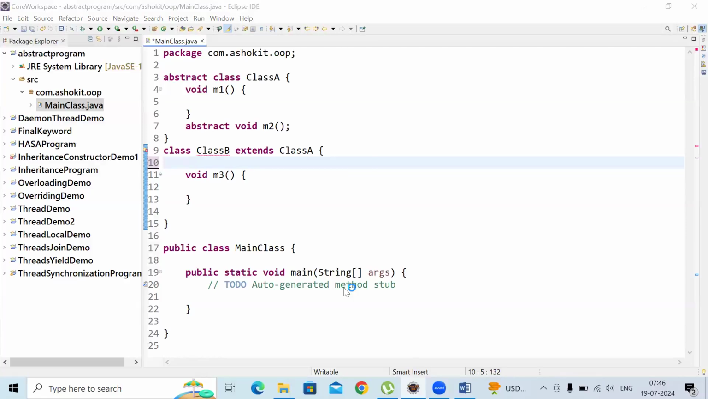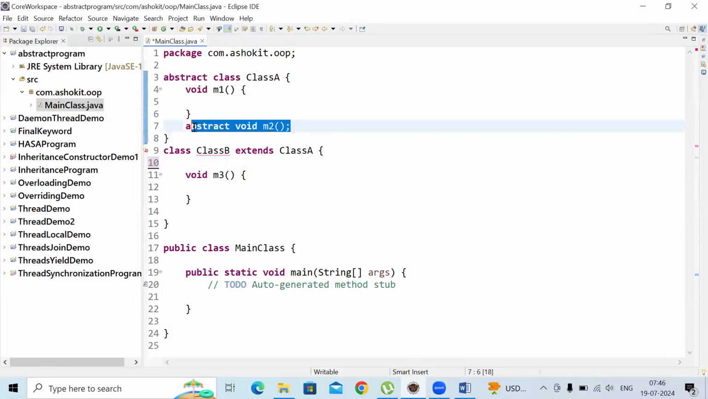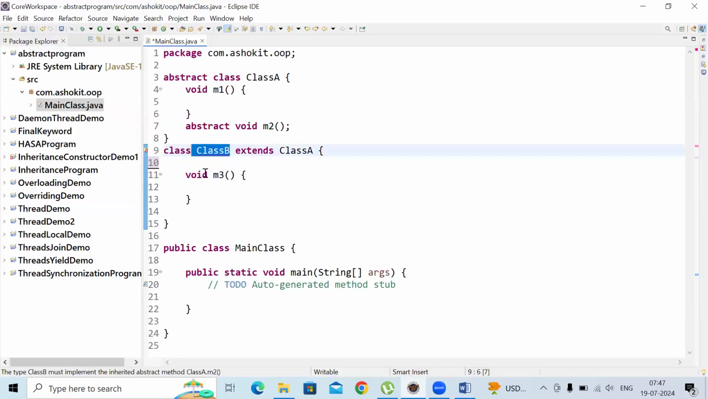Am I clear with you, guys? Did you understand this point? So if a parent class has an abstract method, I must override that method in what? Child class. If a child class is not overriding that abstract method, then we will get a compile time error.